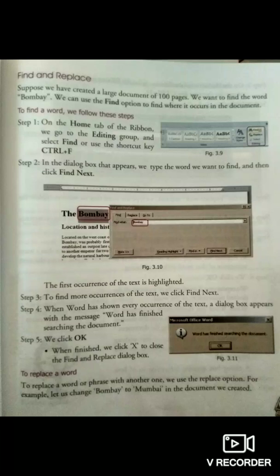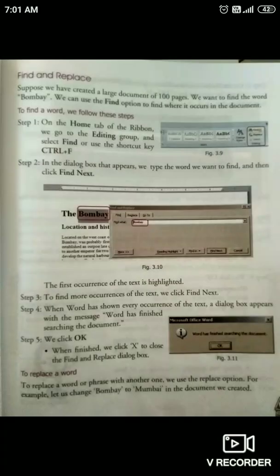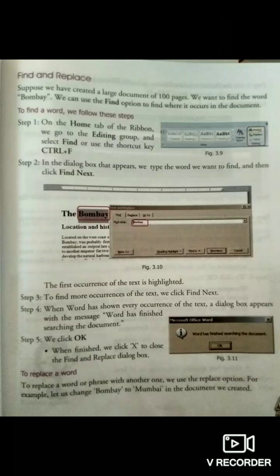On the Home tab of the ribbon, we go to the Editing group and select the Replace option, or use the shortcut key Ctrl plus H to get the replace option. So to get the replace option, we go again to the Home tab of the ribbon, then to the Editing group and select Replace, or use the shortcut key Ctrl plus H.